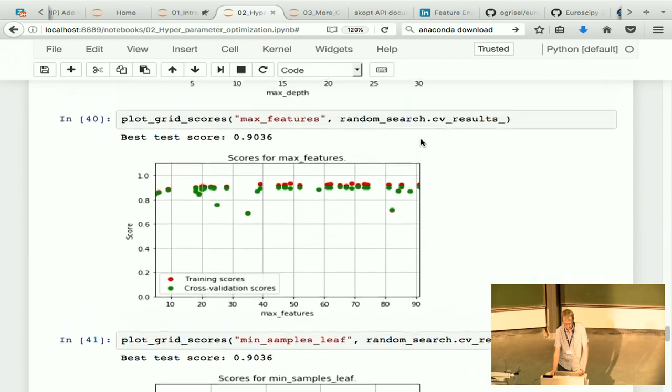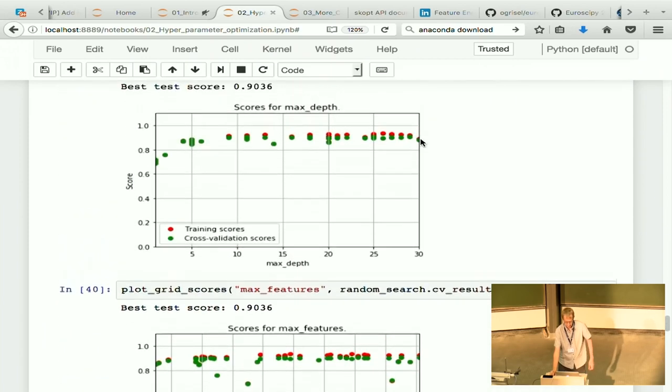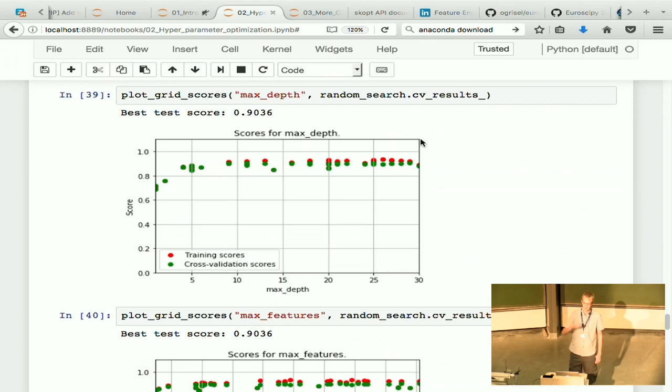The other thing you do see though is that now that we've increased the number of dimensions, it's not so clear anymore that the max depth of 8, or 10, is really the cutoff point. The gap has become much smaller between the red and the green points. That is because for each point here, two neighboring points have completely different settings for max features and min samples leaf. So it starts becoming more difficult to see what the behavior is just for this parameter.